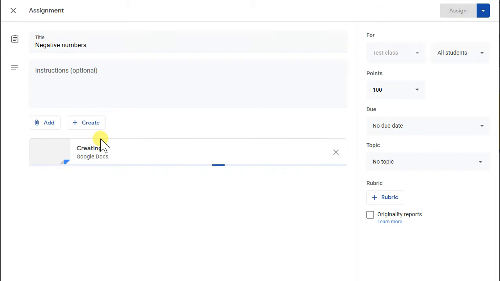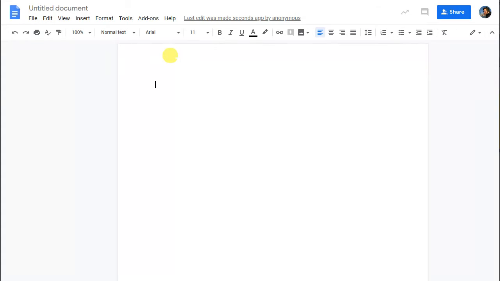So there's no worry whatsoever in creating a document for it this way. So we're going to go and create a document. It takes a few seconds to do that, and it will open up a new tab. You might need to turn off your pop-up blocker to do that. And I'm going to give it the title here, negative numbers as well.